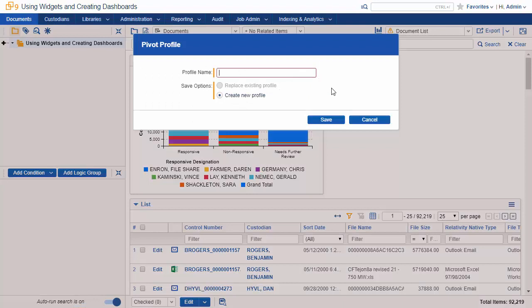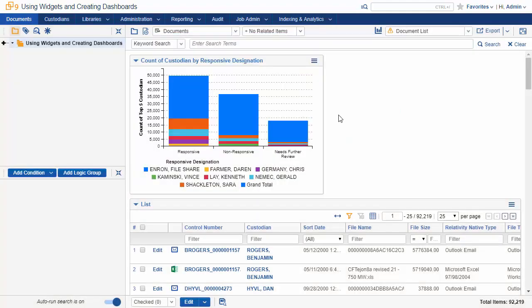The Pivot Profile window opens. Here I can give this profile a name, Responsiveness by Custodian, and I'll click Save. The Responsiveness by Custodian Pivot Profile will now be available in the Pivot Profile drop-down menu wherever we are creating a new pivot in this workspace.